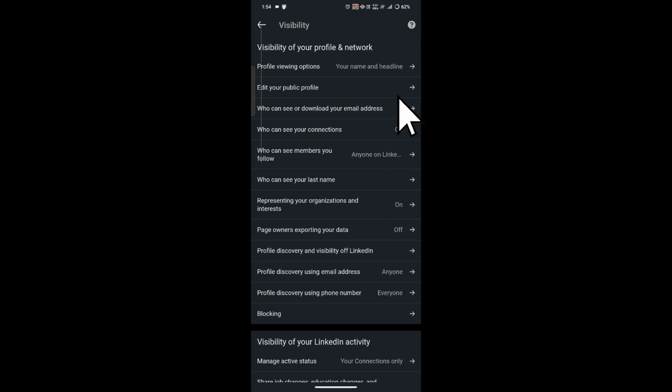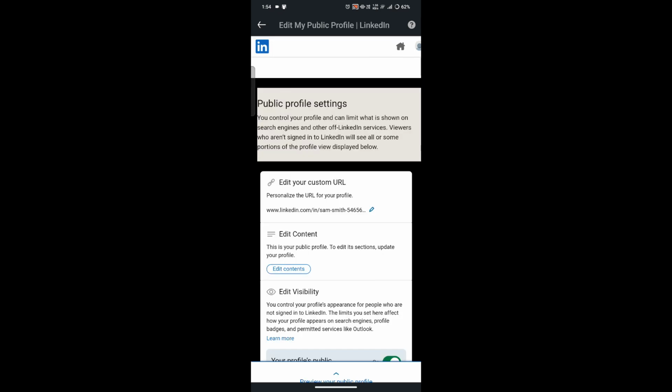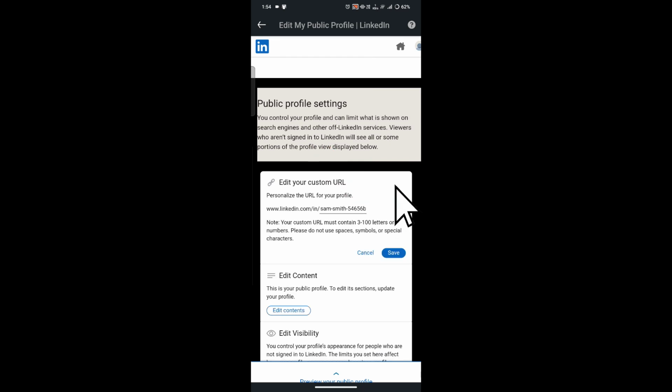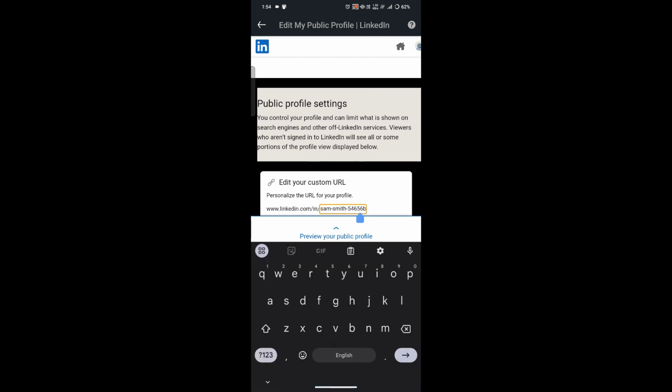This will open the LinkedIn URL setting in your browser. Here you will see your current LinkedIn profile URL. Tap the pencil icon which is next to it to make the changes. After that, you have to type your desired custom URL in this field and don't forget to make it unique and easy to remember. For example, you can use your full name or a professional variation.